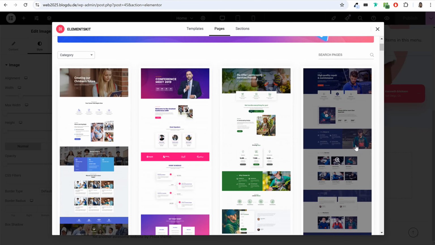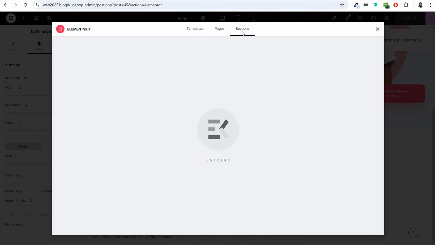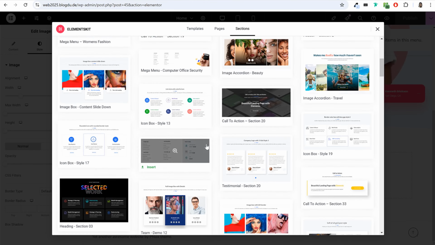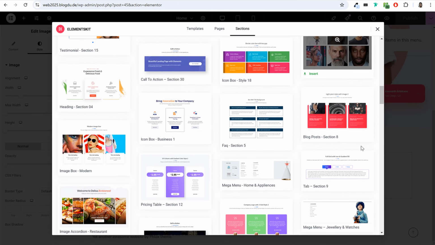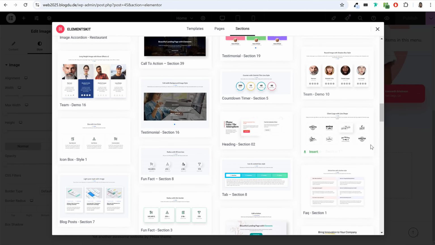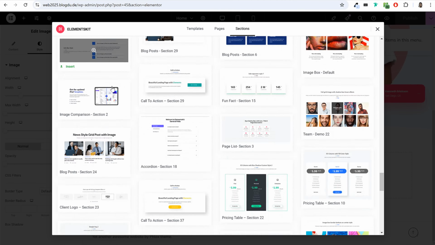So first of all, they will give you some pages. We'll see the pages option later on. Now click on sections. We just need some sections. Now here you can see footer section, icon section, whatever section you are creating, you can search for these sections. Most of them are free and some are premium sections. Whichever you like, you can just insert it and do some changes. Okay, so I'll select this.